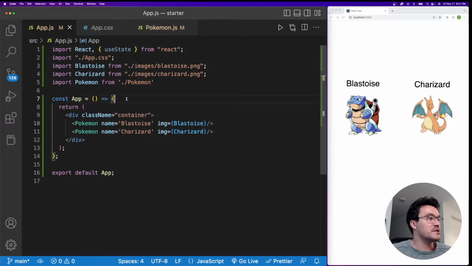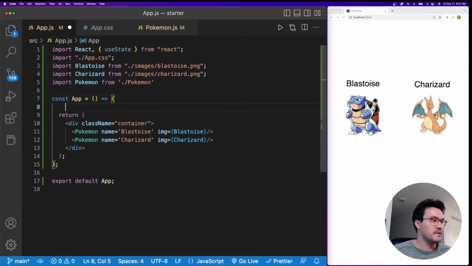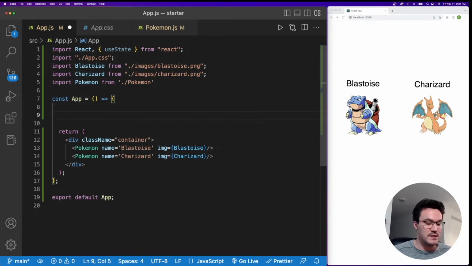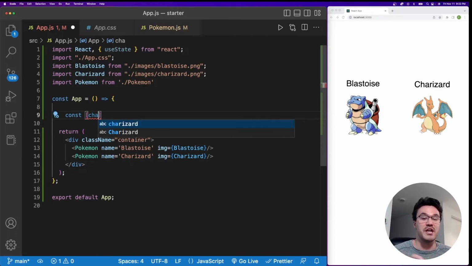Where we're going to use useState is right in our app component, but before the return statement. So we'll create some space here for us. To use useState, we're going to create a variable, but the variable is going to have two values. The initial value is going to be where we're going to hold our state, and our second value in this array is going to be a setter function, and we're going to use that setter function to change the value of the state. So I'll show that here.